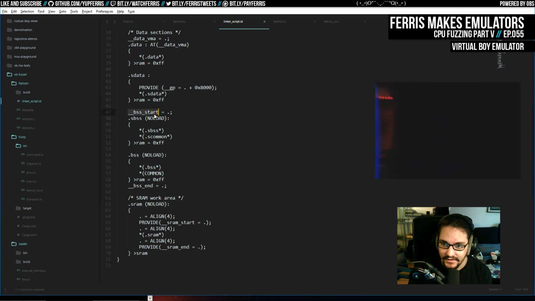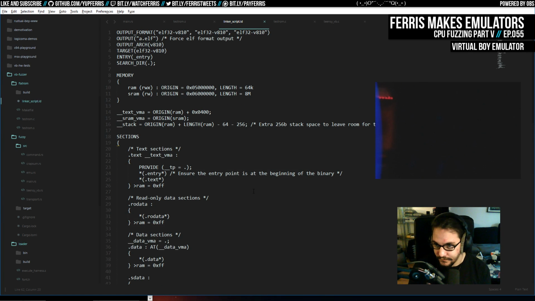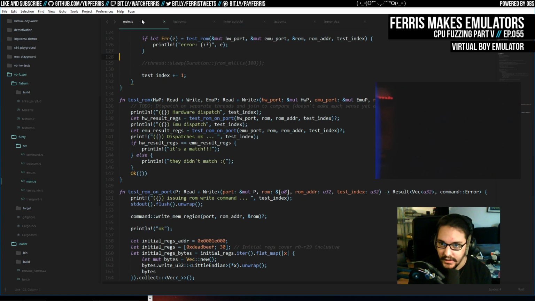And then the BSS stuff is at the very end, and we don't actually put that in the binary. Same with this SRAM work area, which actually goes to a different part of memory, I think. But anyway, fairly basic stuff. And then the last thing is once we've laid out all the sections in this linker script, we get an ELF file, and then we objcopy that into a binary, and then we get the binary. So that particular C ROM just looks like this.